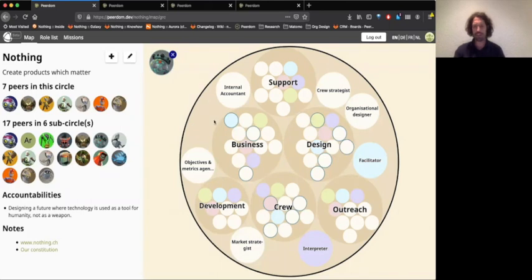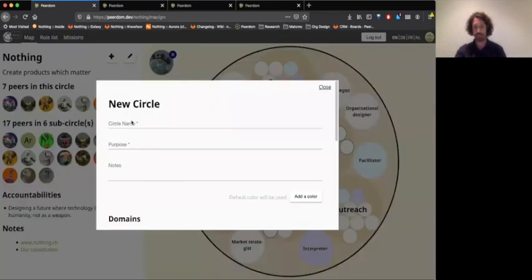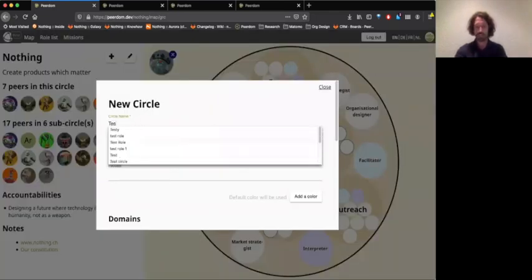The second notion that I mentioned about rapid prototyping is really just a matter of, when you want to edit your organizational map, there should be as little friction between what you're doing and the result as possible. So we have a couple of features which facilitate quick creation. If I wanted to add a circle or a role or a peer, that can be done quite rapidly. So we'll just do this really quickly.